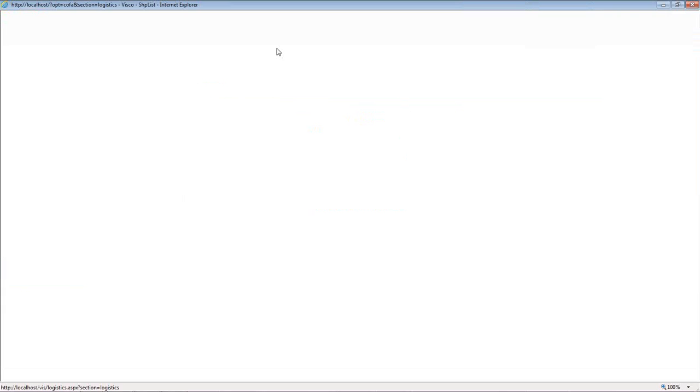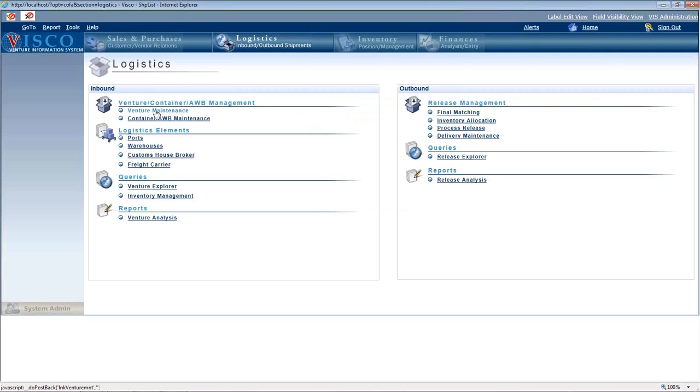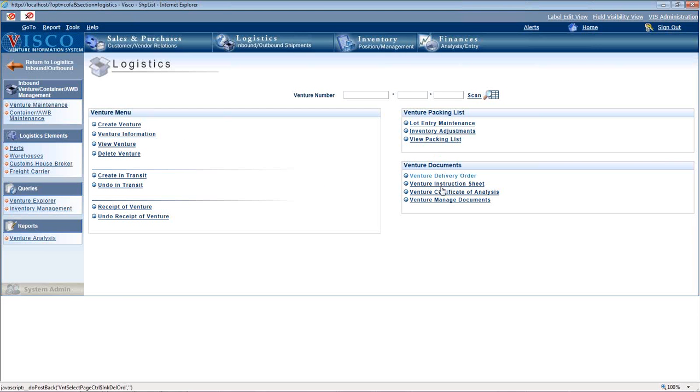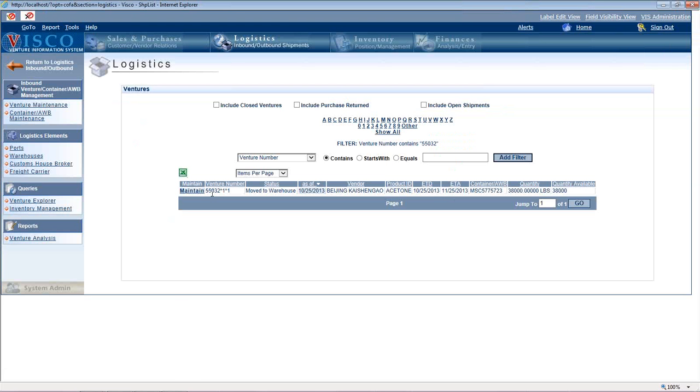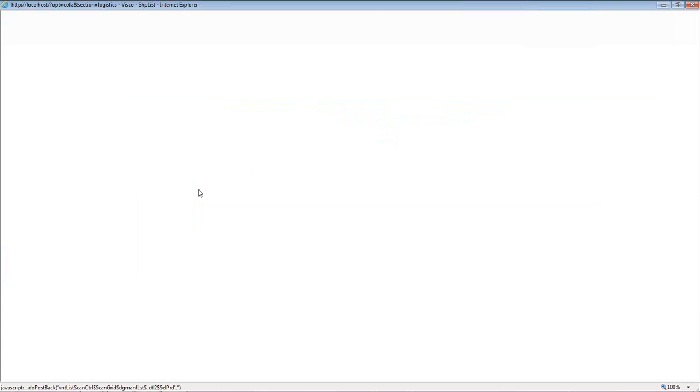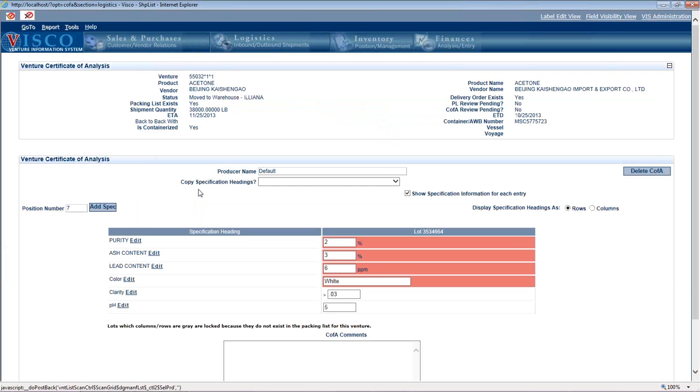It's from the logistics menu and venture maintenance, and it's on the right hand side here. It's called venture certificate of analysis. So let me pick a specific purchase order shipment. In this case, let's say it's 55032-1-1, which is for 3,800 pounds of acetone. So if I want to maintain the certificate of analysis on this specific shipment, I can.